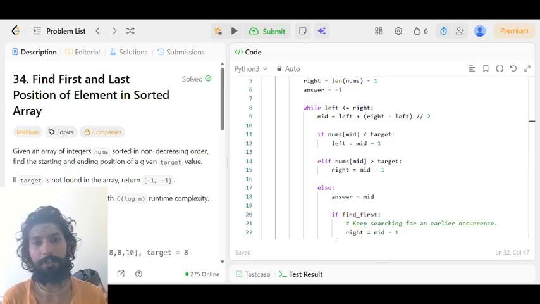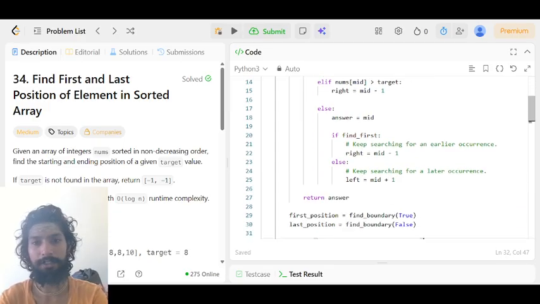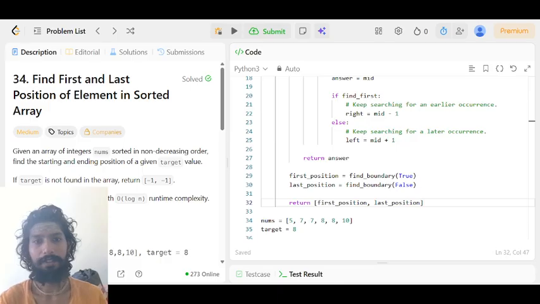Now we check the value of find first. If find first is true, we want to search for an earlier occurrence. So we write right equal to mid minus 1. Otherwise, we want to search for a later occurrence. So we write left equal to mid plus 1. After the loop finishes, we return answer. Outside the helper function, we find the first position by calling find boundary of true. Then we find the last position by calling find boundary of false. Finally, we return first position, comma, last position.